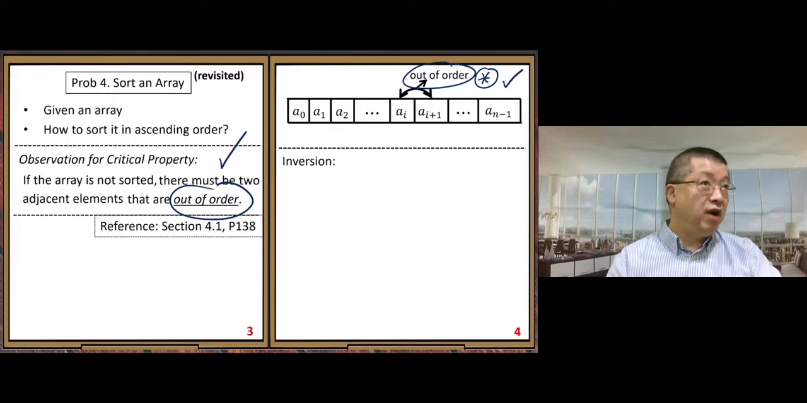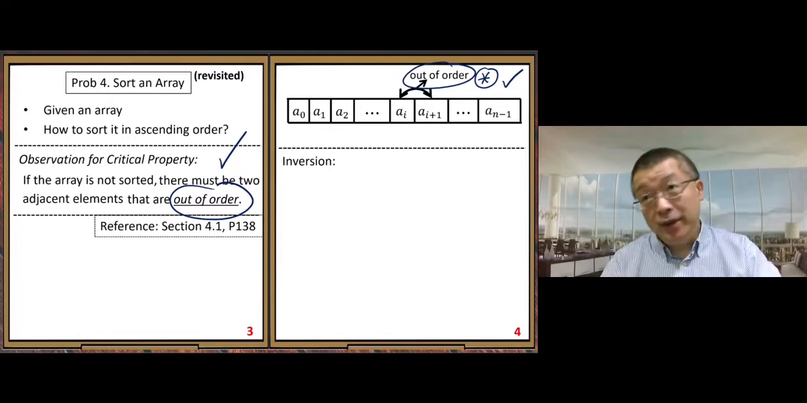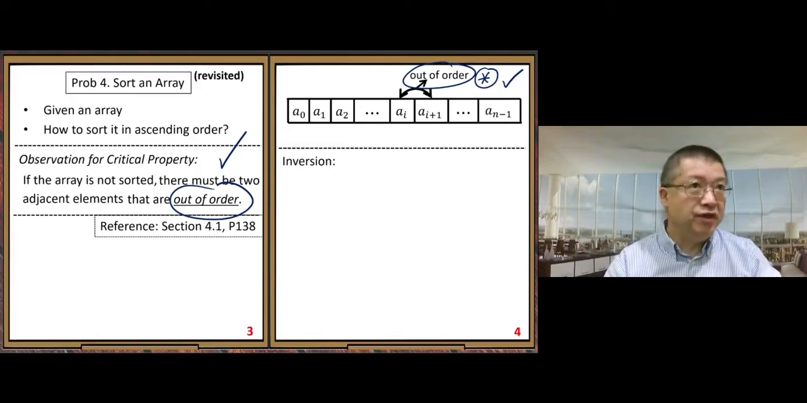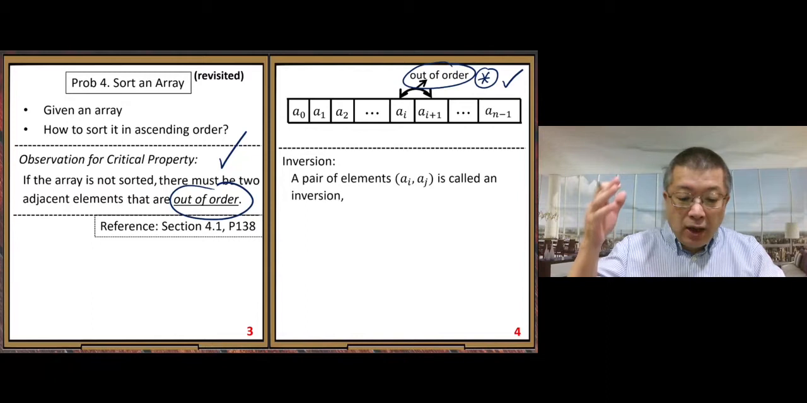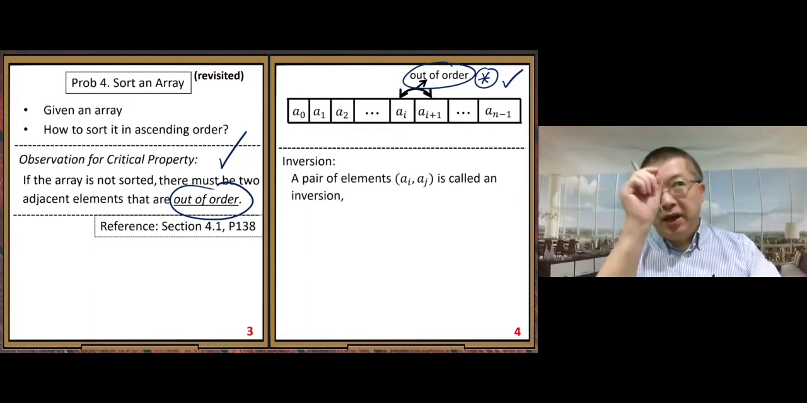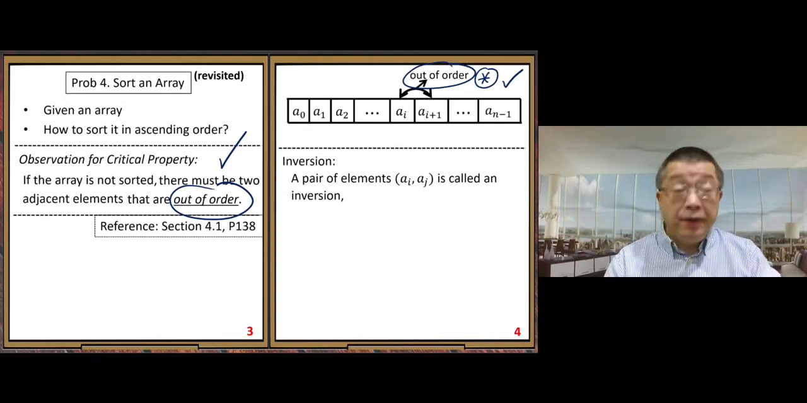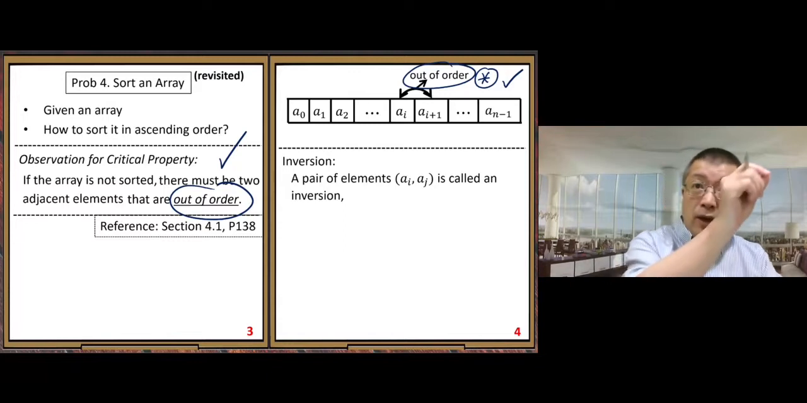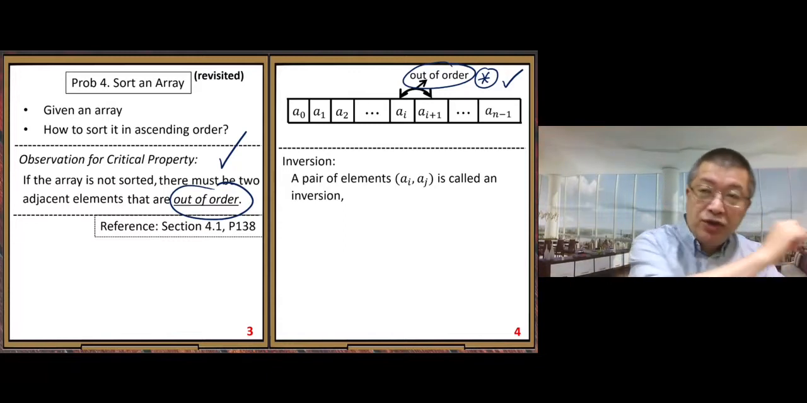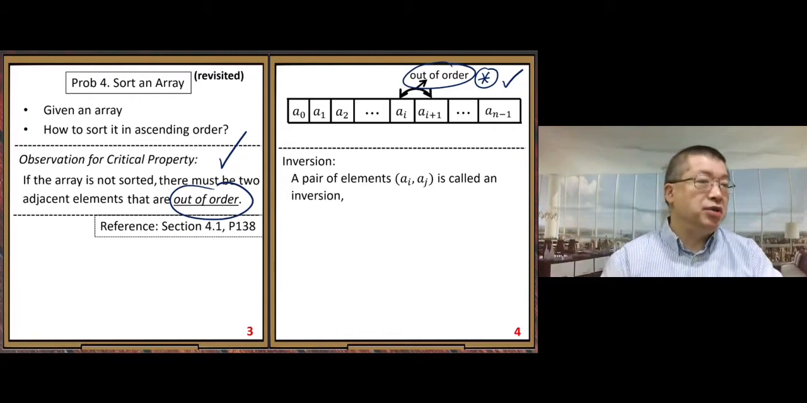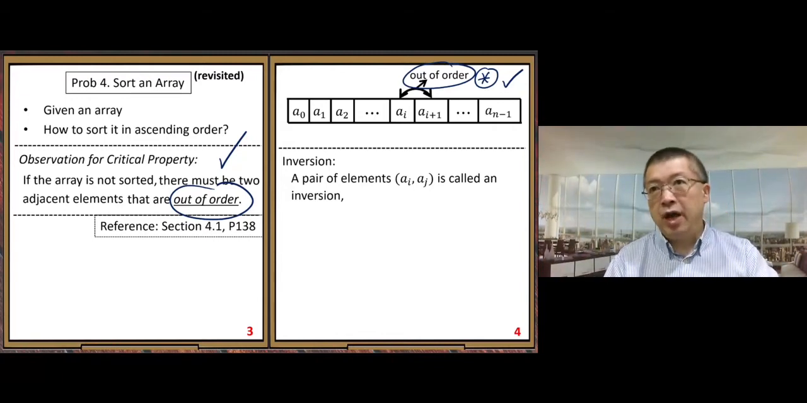Inversion. From this name, you can guess the meaning a little bit. Here, let me give you the definition of this inversion concept. A pair of elements, A sub I and A sub J, not necessarily adjacent. We don't require two adjacent elements here. So anywhere in the array, the element in I position and the element in J position, two elements in arbitrary locations, is called an inversion if they satisfy this condition.